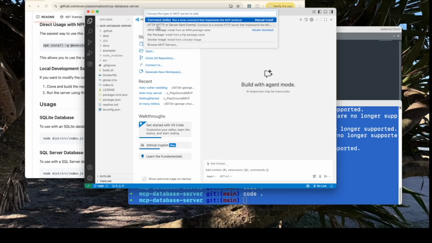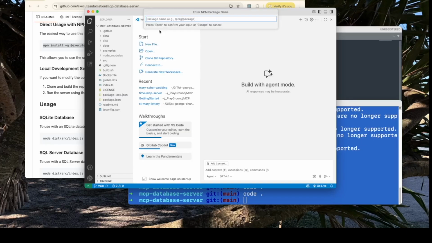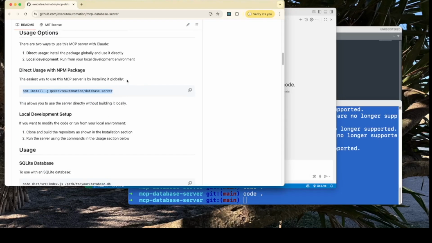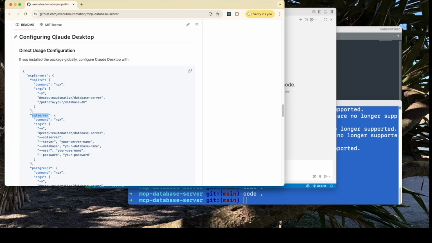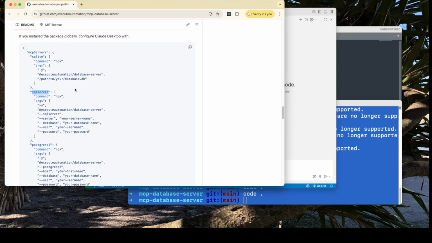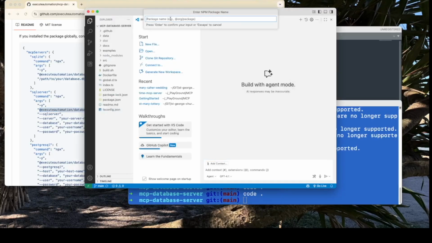And then it comes up with a bunch of options. The option we're going to choose is npm package, install from an npm package name. So I'm going to choose that one. It's going to ask me for the name of the package. Now if you go back here, the name of the package is given further down. If you scroll under configuring Claude Desktop, look at the setting under SQL Server. This would be the name of the package. So let's copy this and put it in VS Code.